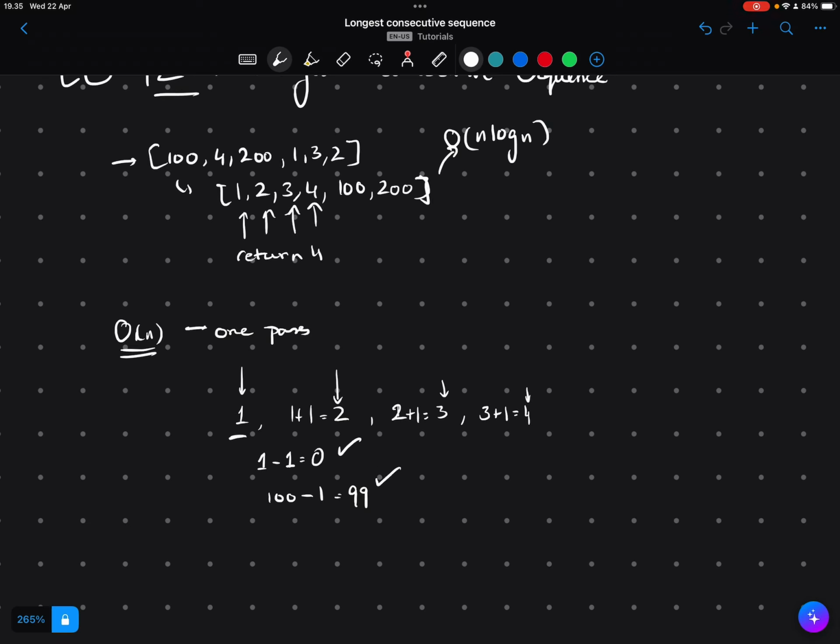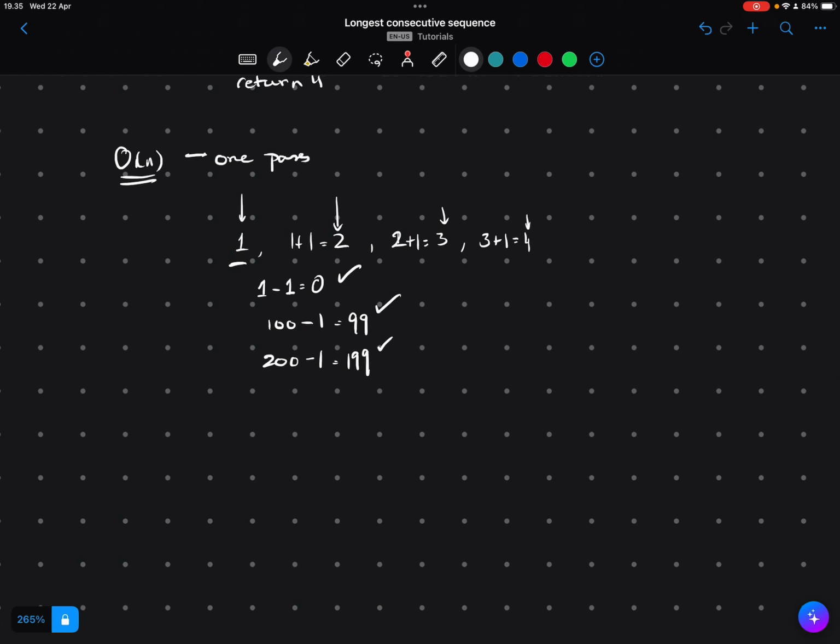Is 99 in the array? It is not. So we could say, okay, from 100 onwards, including 100, we can start forming a sequence, and we would calculate that. Same for 200 minus 1. We would see 199 is not in the array, and we would say, okay, it is the start of a sequence. We can start counting the sequence now.